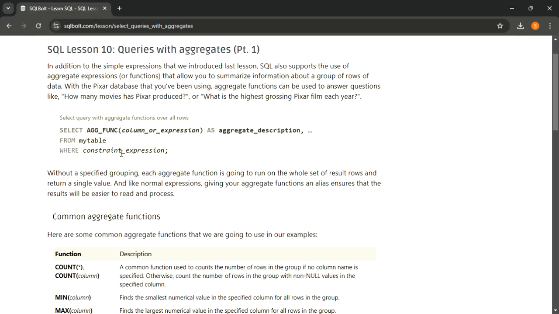We need to have an example. Without a specified grouping, each aggregate function is going to run on the whole set of results rows and return a single value. And like normal expressions, giving your aggregate functions an alias ensures that the result will be easy to read and process.